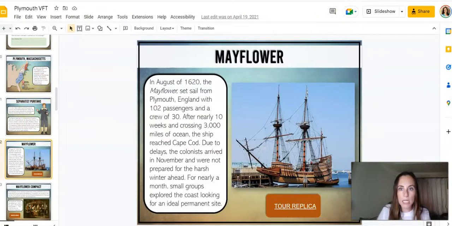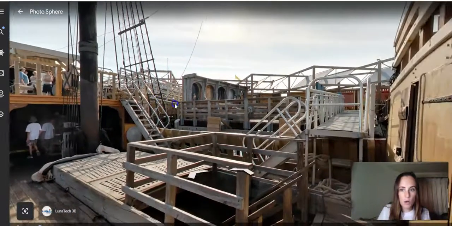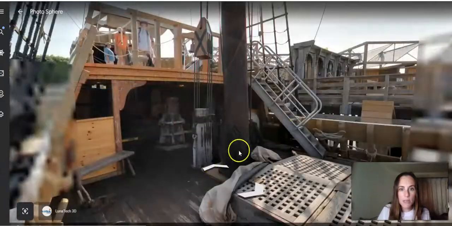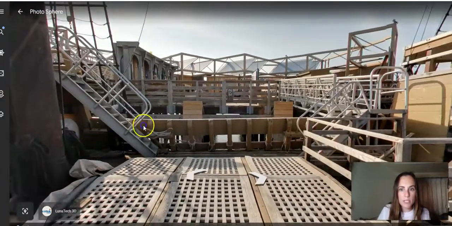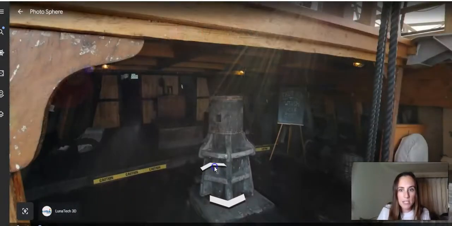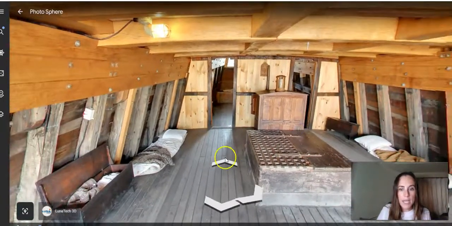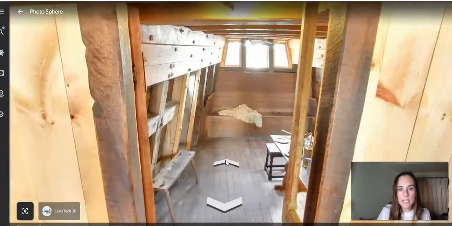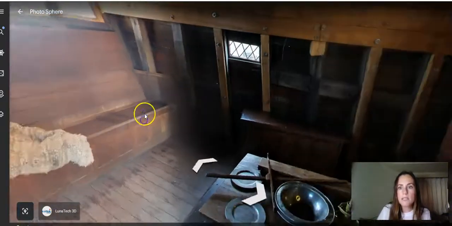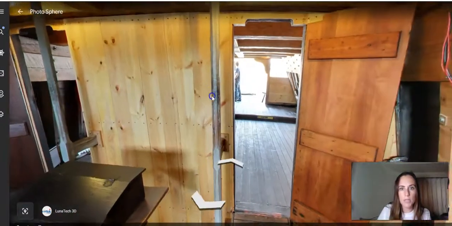There is a replica here. Let me show you. So this is the replica that they can tour. And these little arrows, if they click on these, it will allow them to move around this replica. This is so amazing. The technology is pretty incredible, so you can see here. And again, this just really brings history to life for our students in a way that is different than just reading from a textbook. So this is all pretty incredible.